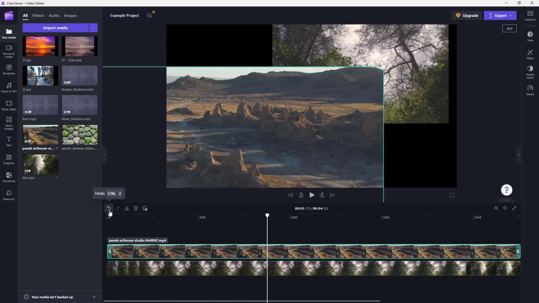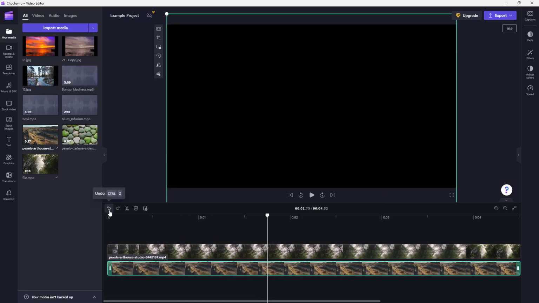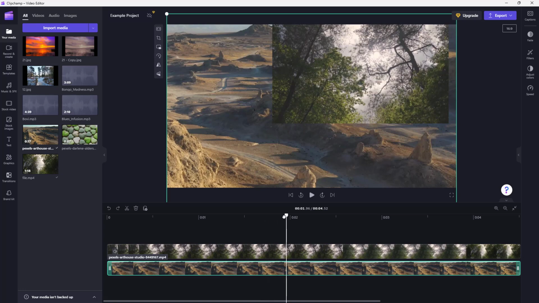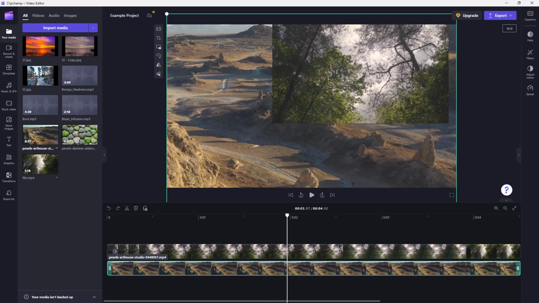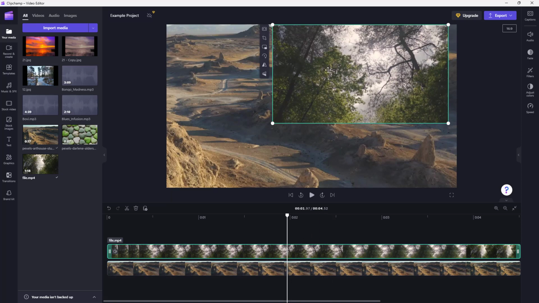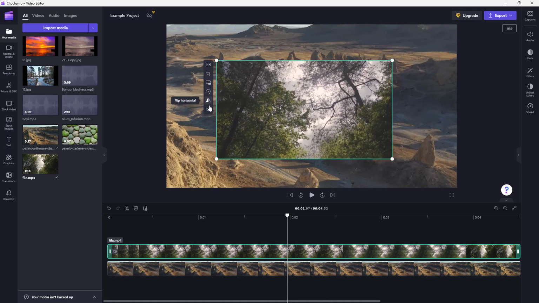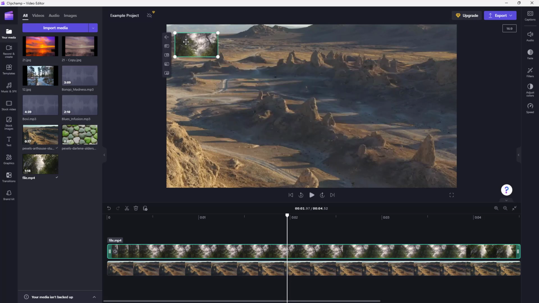But let me go ahead and undo that so that I get this video on the top right here. If I click on this clip, you can see that I get options for this clip right here. And you see that picture in picture is an option. If you click right here, you can click on top left so that it aligns itself to the top left.